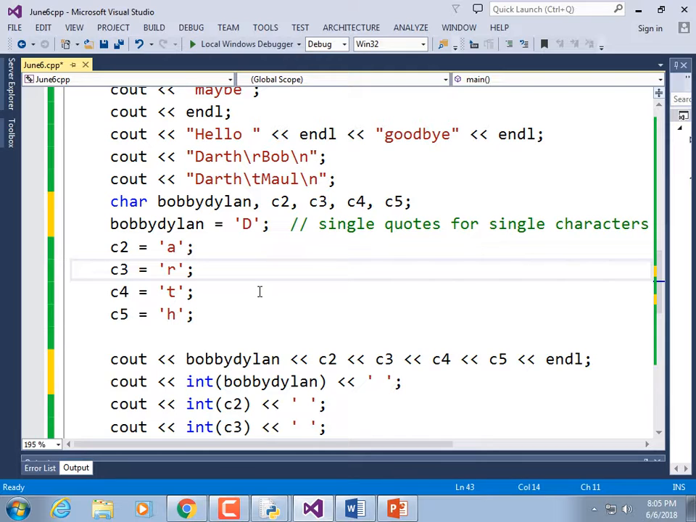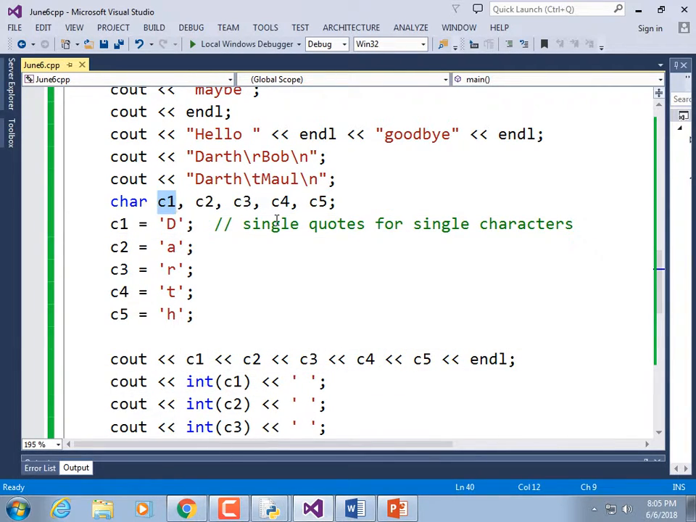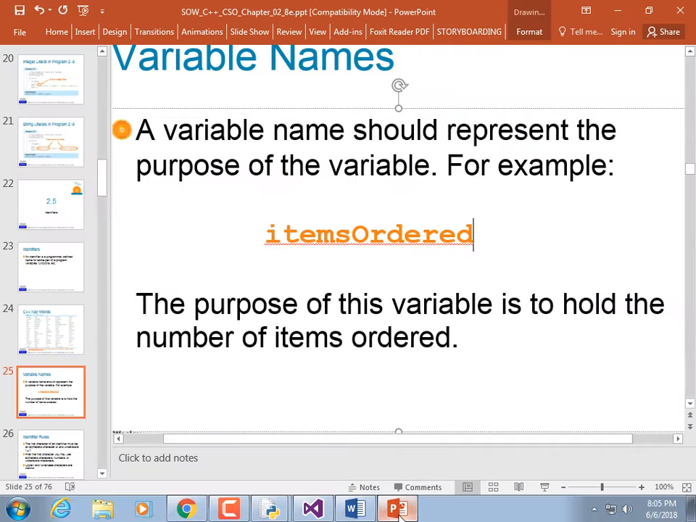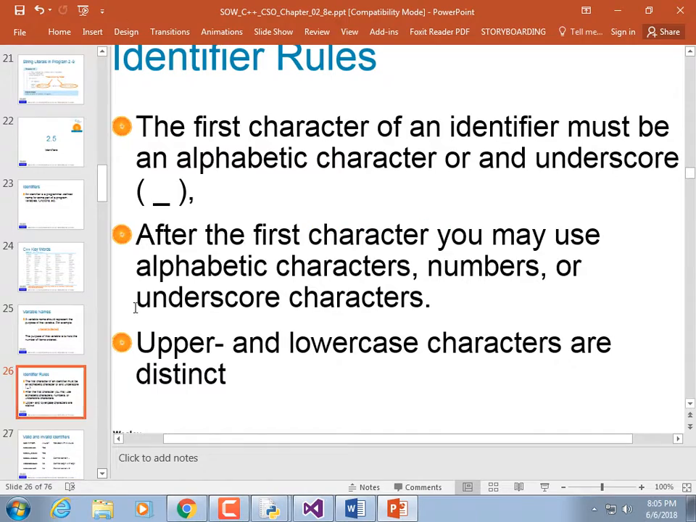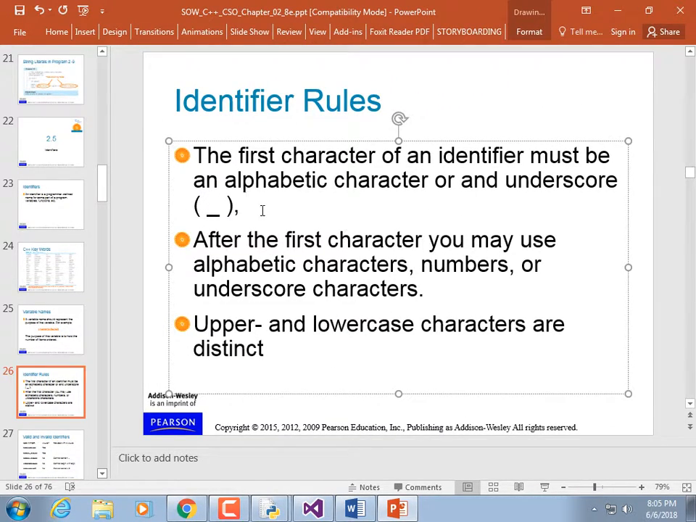I'm going to undo that change. I was just illustrating that the names do not matter to the compiler as long as they're used everywhere that they should be. They're just for our purpose and understanding what we wanted our program to do. So identifier rules. The first character must be an alphabet or an underscore.